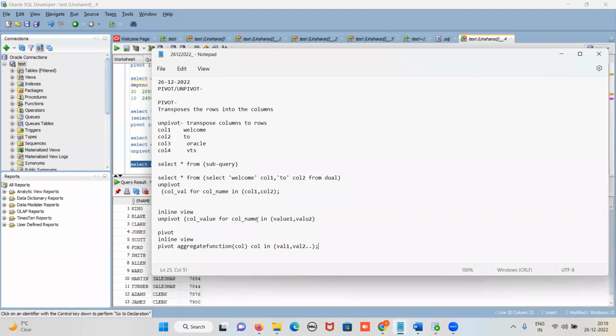Column value and column name are the two columns which we have to use in the inline view, and in pivot we have to use an aggregate function with a column and then column in value 1, value 2, value 3. Very few people will know this query, guys, so you have to know it and you have to explain it. Fine, guys.